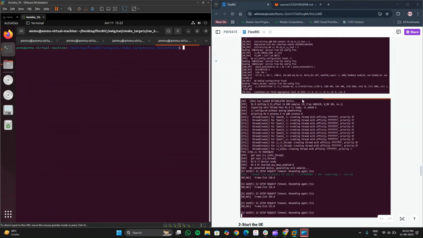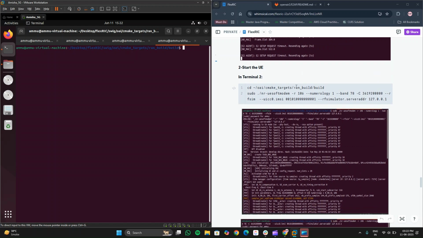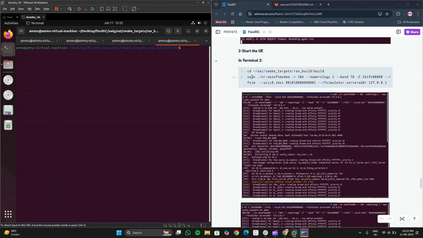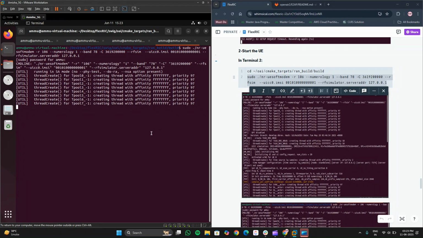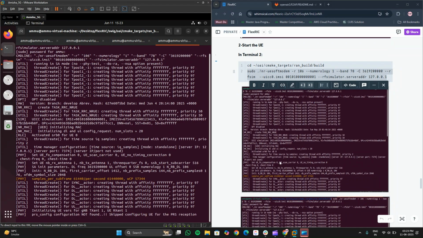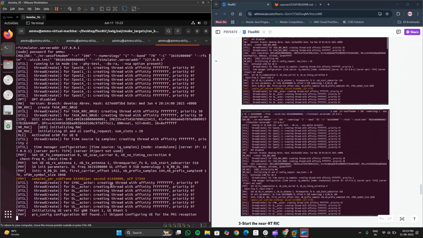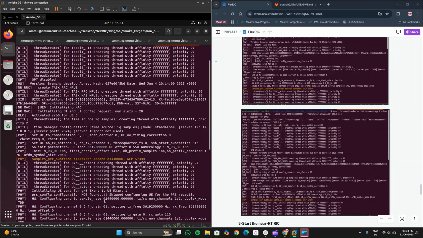I'll go to another folder and we have to go to ran build only. So we are inside that only. I'll just copy this command and I'll just paste it here. Right, password. Okay. So I think this is also running fine. You can see that, yeah, it's running fine.